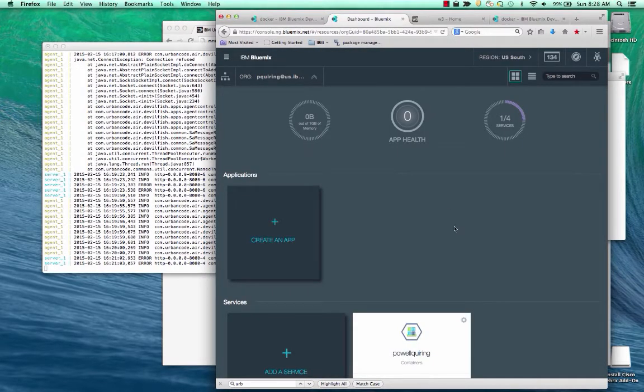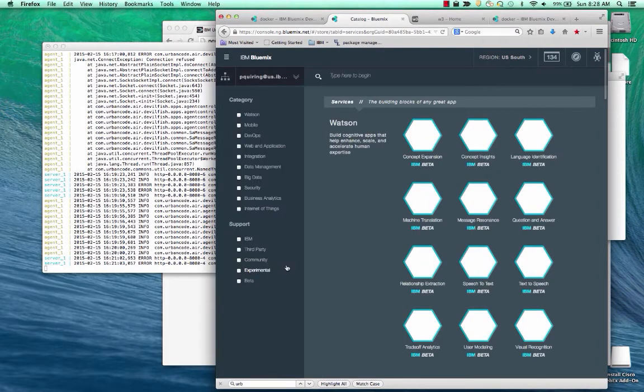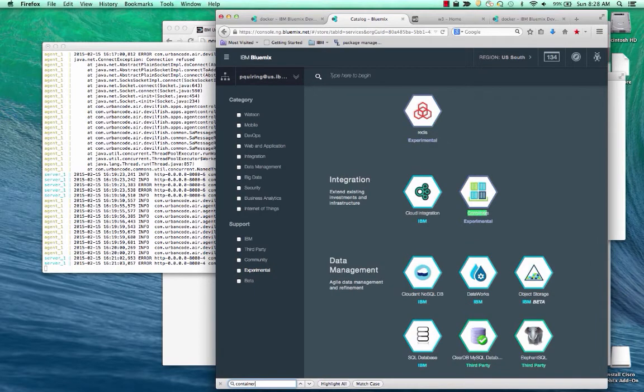And now that I'm logged in, you can see that I've got the container service running here. This is the IBM Container Service that's going to allow us to deploy containers with Docker images. And this is how I created this originally. I'm going to search for containers, and you can see that there's the containers experimental. So I went ahead and added this earlier.